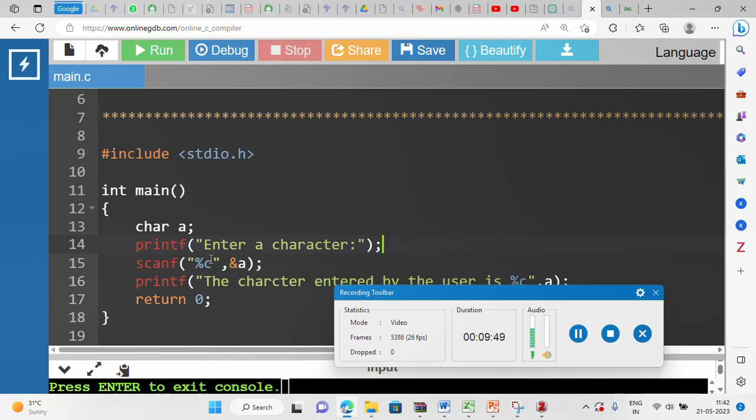If it is a float, you have to use the format specifier %f. Likewise, you have to use the specific format specifiers for scanf. Format specifier is very important in the case of scanf. Hope you got the idea about the scanf function. Thank you.